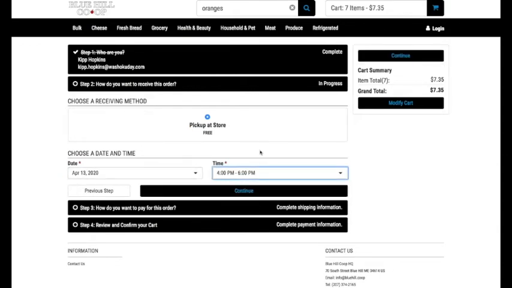We cannot guarantee that this will be when your order is ready to be picked up, because it will greatly depend on the demand and how busy we are at the store. So this is just a general idea of when you'll be able to pick up your order, but you will actually receive an email from us when your order is ready to be picked up. So wait for that.